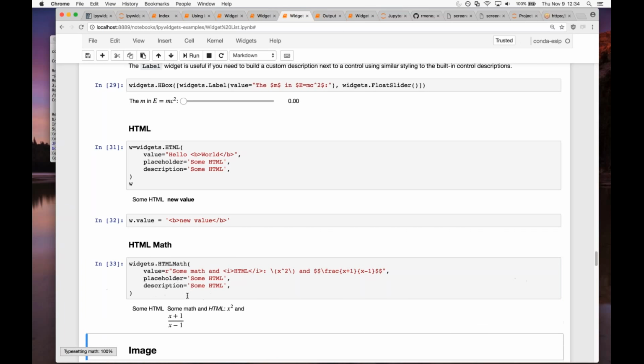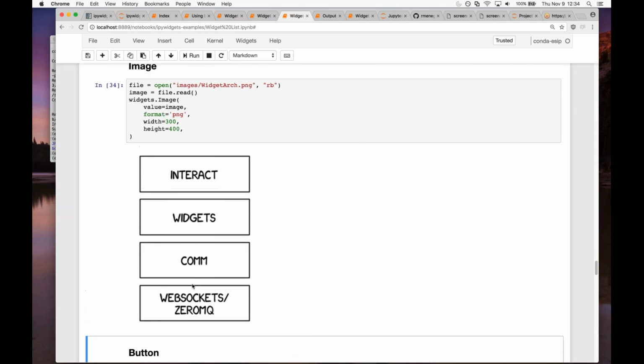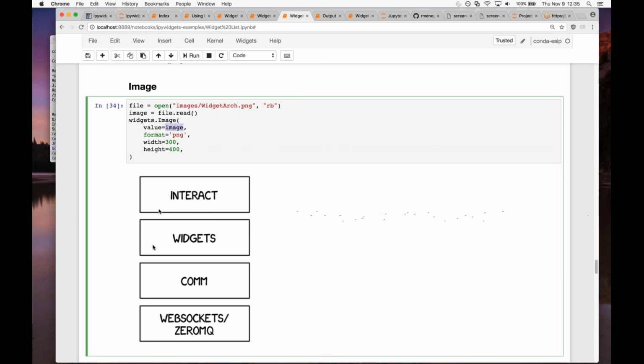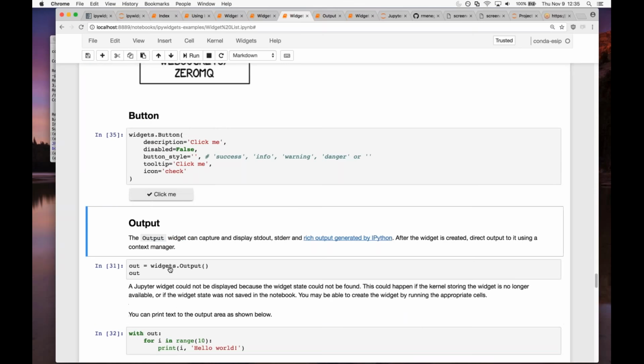We also have HTML math, an image widget that lets you change the image. Again, any one of these sort of display widgets, often they're used to display some computation, some result, et cetera, for the user, but then it's very easy to change that. Here you can just easily change the source of the image, and it updates in place, in line. Of course, we've seen the button widget.